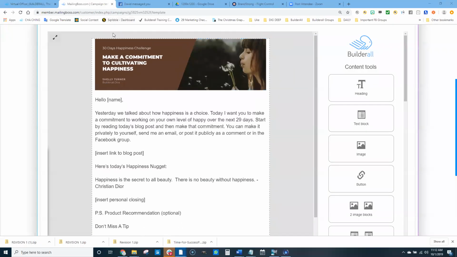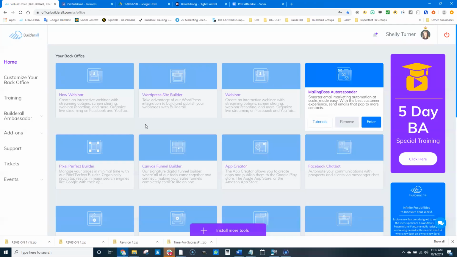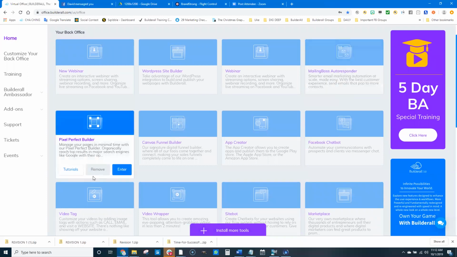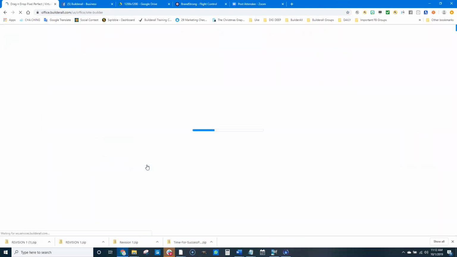Builderall. So this is one. We talked about Mailing Boss and how you can deliver an actual email sequence. Now let's talk about the Pixel Perfect Builder, and we'll go ahead and look inside there, look at websites and how we can deliver websites. So there's two ways that we can deliver websites. We can deliver them using a link, or we can deliver them using a public layout option.